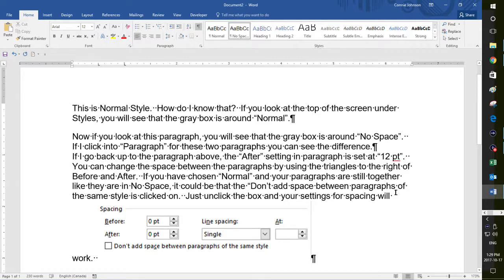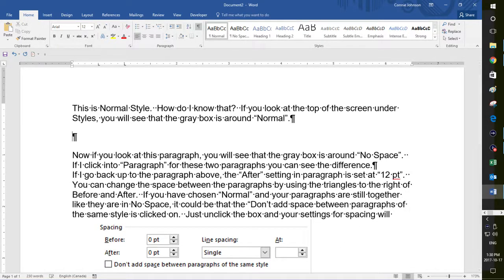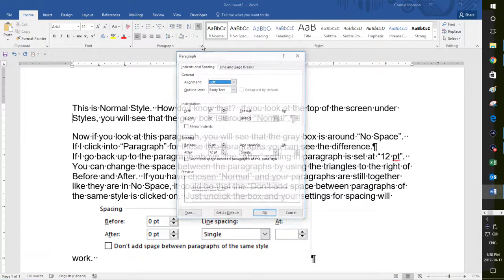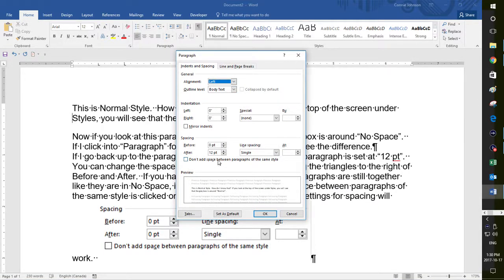So if you've chosen normal and your paragraphs are still together like this, like if you're up in normal and when you press that return, these paragraphs are still stuck together, it's not moving, it's probably because don't add space between paragraphs of the same style is clicked on. Again, that is in here and right here. So what you could do when you come in here is, I'll just show you the quick key, Alt, because it's the underlined letter here in space. If I do an Alt C, oh, pardon me.